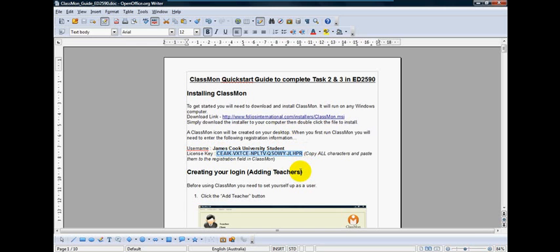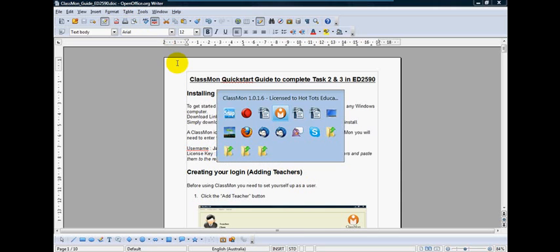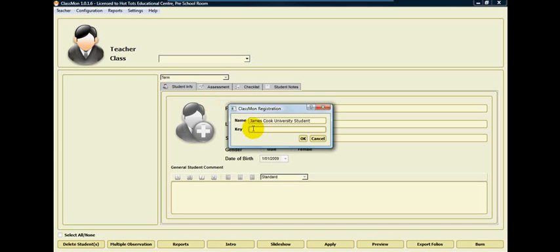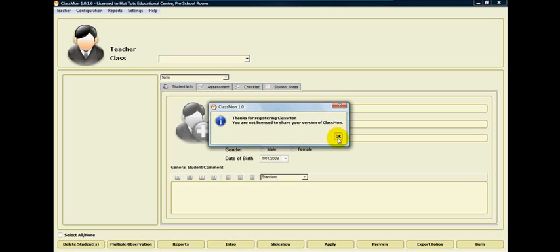So we copy that using Control C or Edit Copy from our menu, and then paste that into the key and hit OK. Alright, now we've registered the software and ready to go.